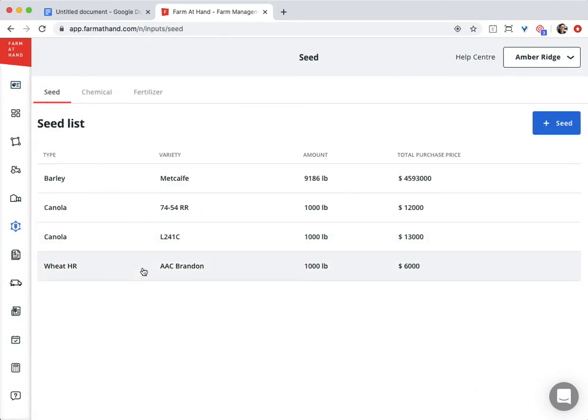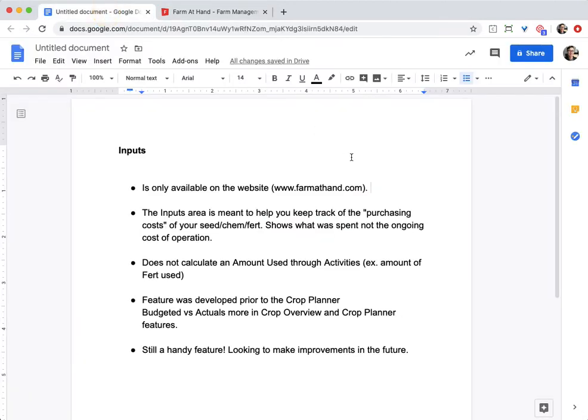Now, what's unique about this feature is this is only available on the website. Right now, this is one of the few features that does not appear on your iOS app. So if you've been typically using Farm at Hand on your iPhone or your iPad, you might not have noticed this inputs area before. It has nothing to do with whether or not you're subscribed to a paid subscription. It's just not currently available on the iOS version.